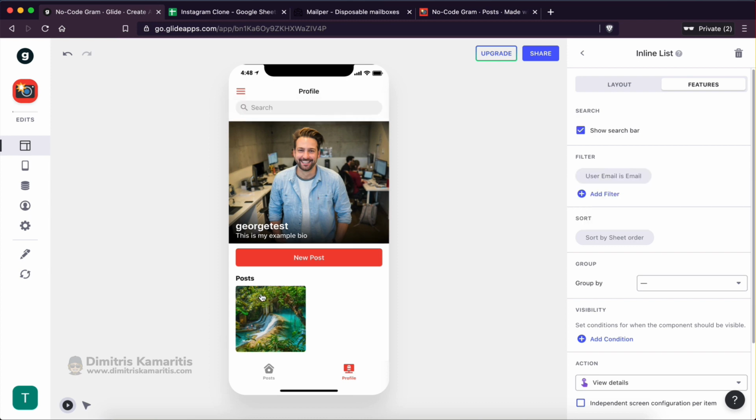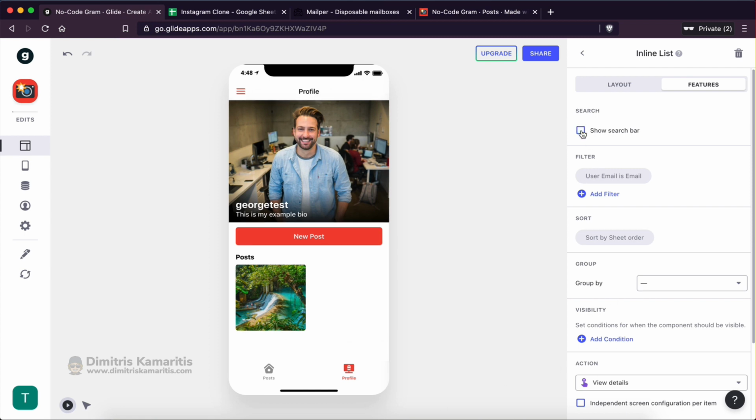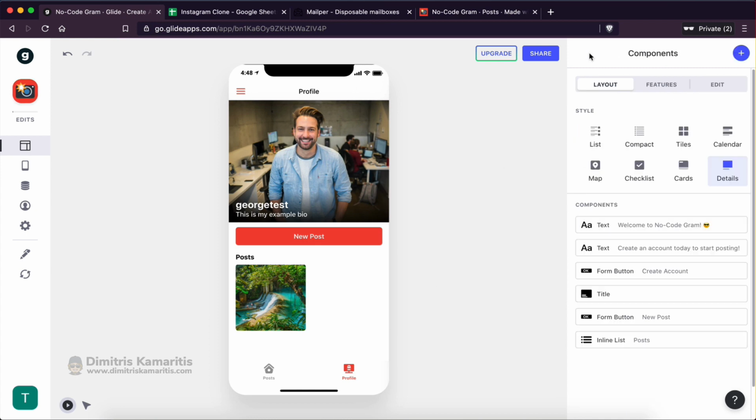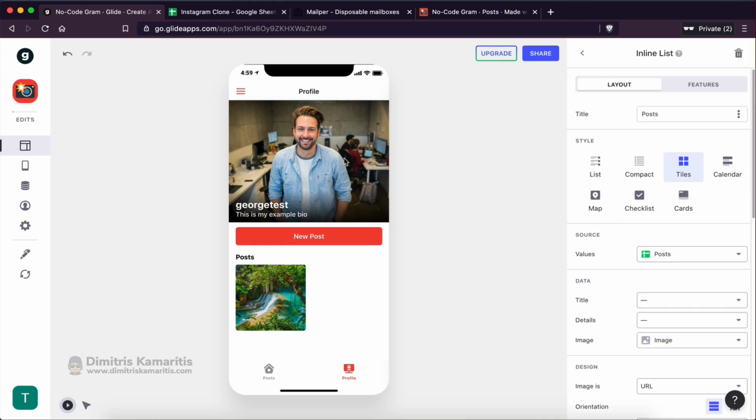So now we're able to successfully show this particular user's posts. I accidentally enabled this search bar, I don't need that. Okay, so now we're able to successfully display this user's posts, and we're pretty much done with the profile page right here.